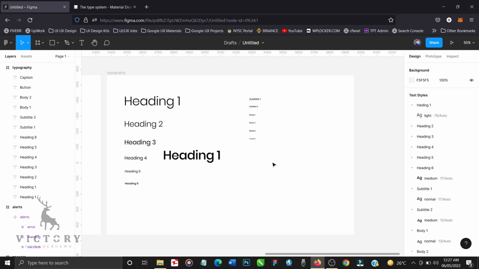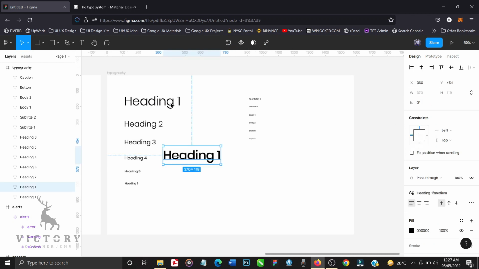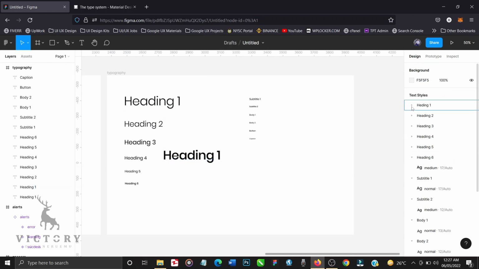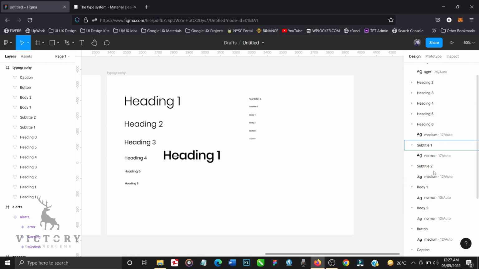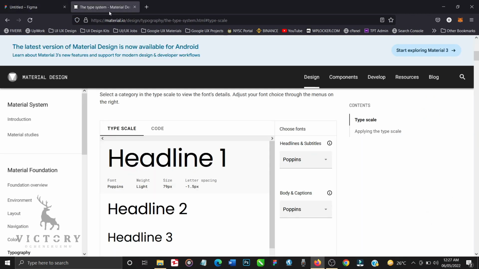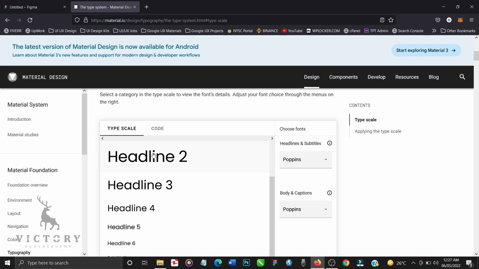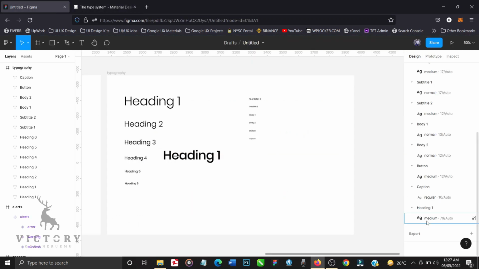If you come to your text styles now, you see that this one has been created under heading 1. This is heading 1 light, this is heading 1 medium. If you come here now, let's see heading 1. You see heading 1 light, heading 1 medium. Let's go to the bottom. See it here, heading 1 medium. So you see the style has been created, but you won't find this heading 1 medium in Google's Material UI design because it is custom built. You won't find it here. So that's how you create custom typography styles on Figma.